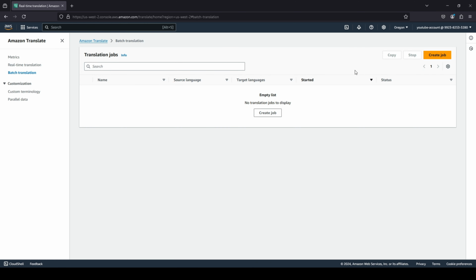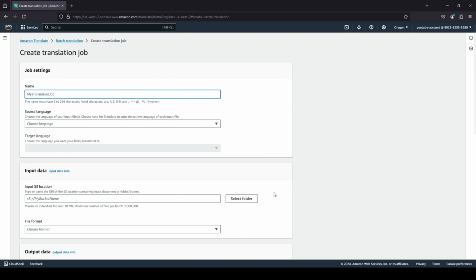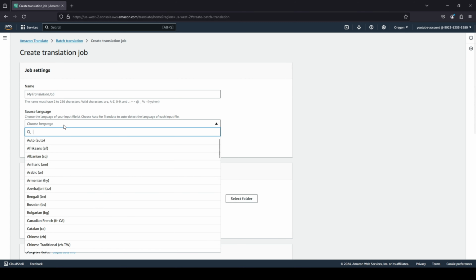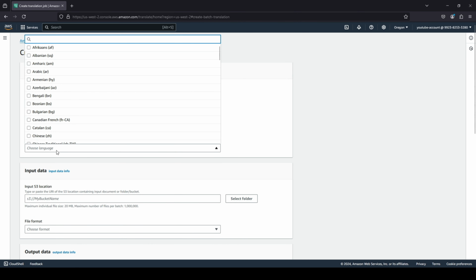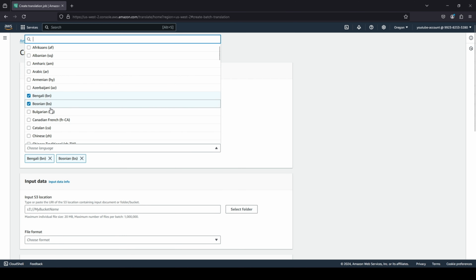And again, you can see you have your batch jobs over here where you can simply go ahead and click on create job. You can type in your job name. You can choose your source language. Again, if you're not quite sure what your source language is going to be, you can of course leave it at auto. You can choose your target language, wherein you want to translate it to just one language or you want to translate it to multiple languages. For example, you can see I'm able to select multiple languages over here.